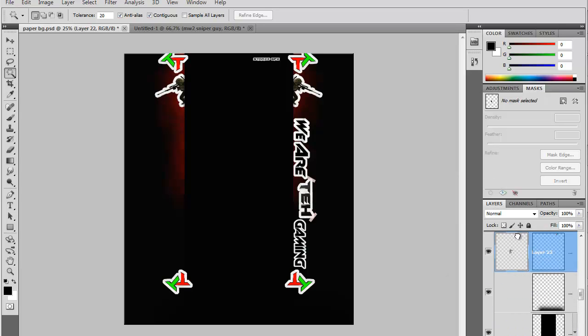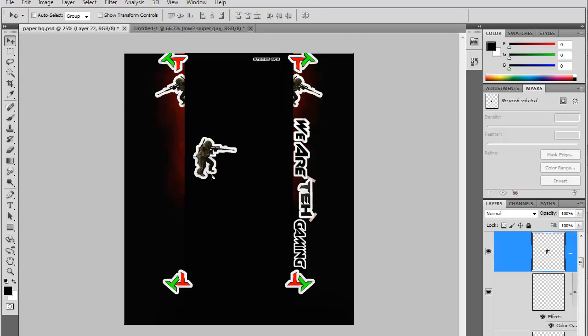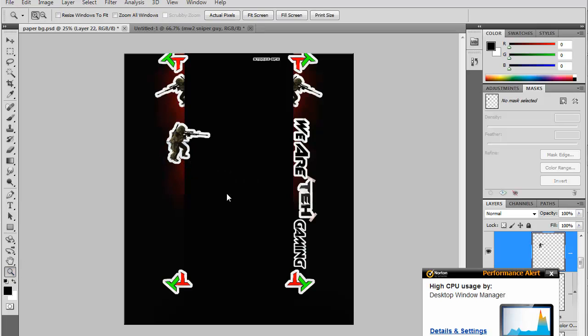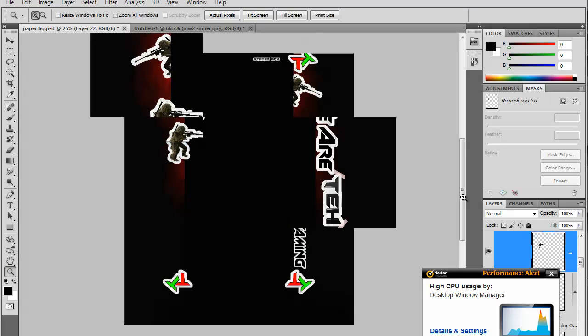Now I'll say move it up. There it is, modify to sniper guy. Okay, let him sit there. You can zoom in, move it around accurately. Up to you.